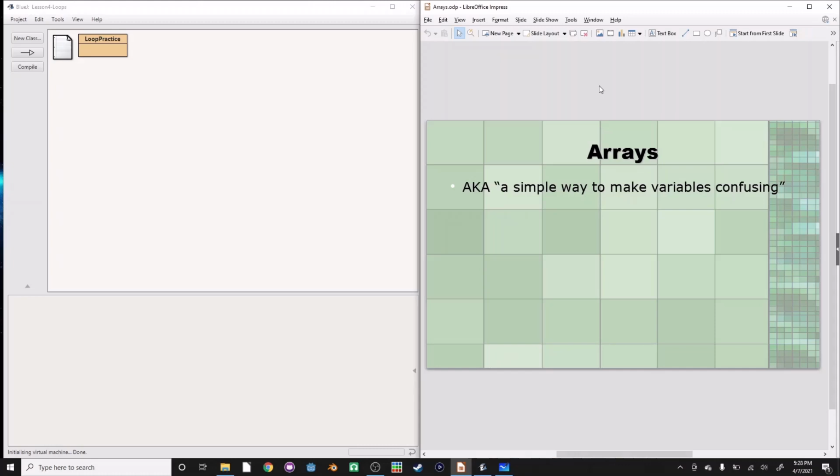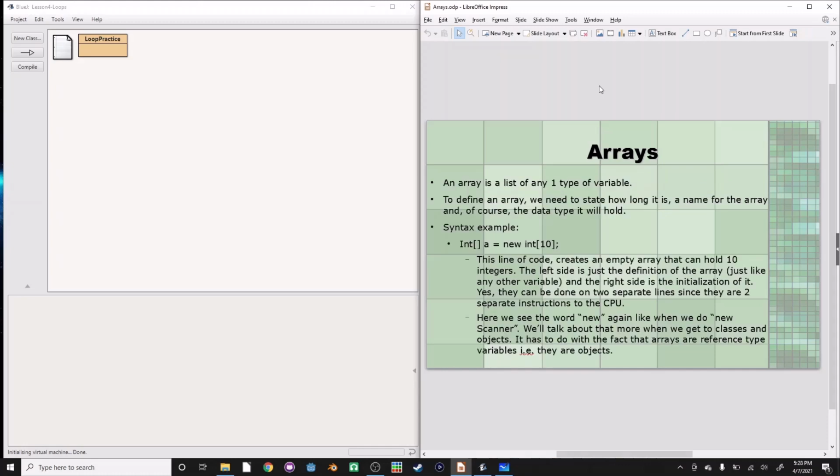In this lesson we're going to talk about arrays, or a simple way to make variables confusing. Okay, so what is an array? An array is a list of any one type of variable. That's actually going to change in the future because we can make it of multiple types, but that's something we'll cover in the future, so don't feel like you're bound to one type. But for now, it's going to be of just one type.